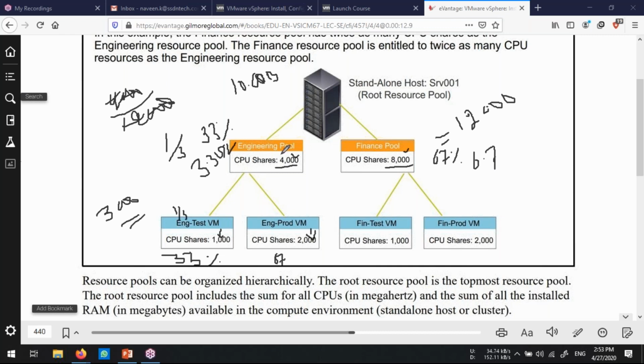Now, inside the engineering pool, you have two virtual machines. Basically, a pool cannot consume any resource. A pool has some virtual machines, and those virtual machines consume the resources. So this pool provides the 3.3 gigahertz to those virtual machines. We have two virtual machines, one is the test, one is the production. The test VM has 1000 shares, the production VM has 2000 shares, so the total shares is 3000. If you calculate the percentages, it is 33% for the test VM and 67% for your production VM.